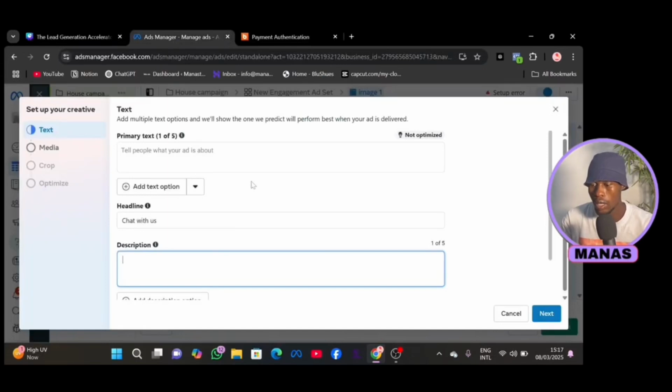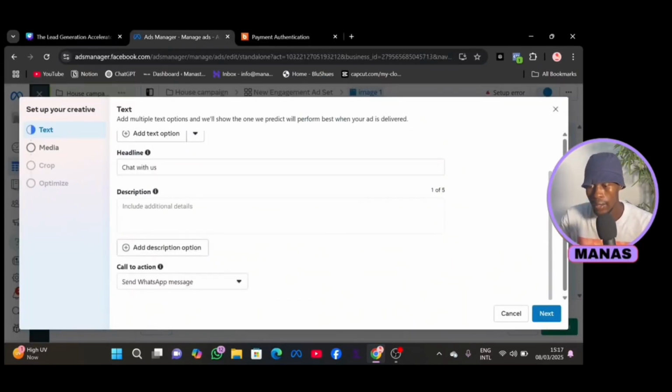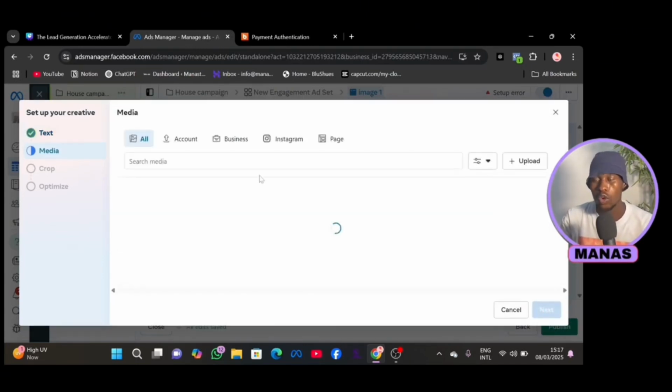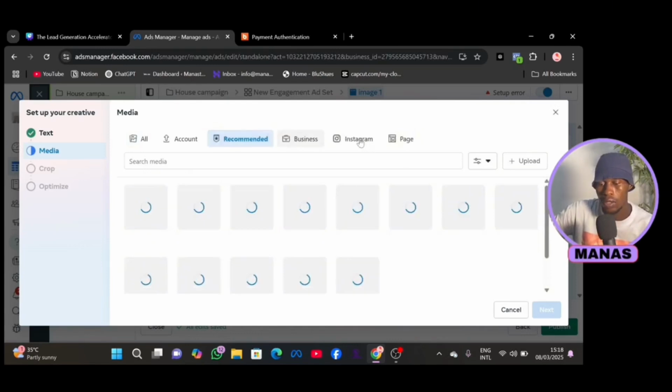You could see the primary text. This is where you put it, and then the headline, you put it here, chat with us. Click on next. The scroll stopping creative, this media, that's where you upload it. So you can select an image, either an image that you posted or a video that you posted on your Instagram account.